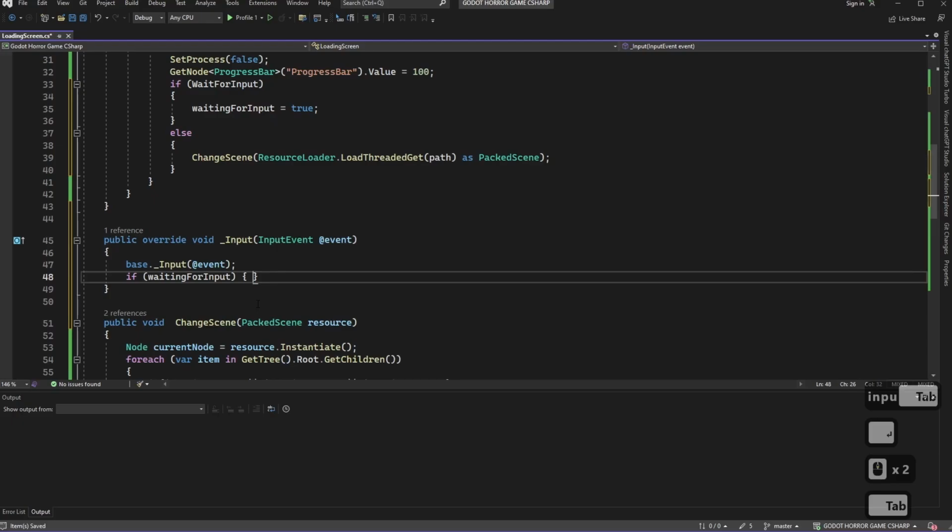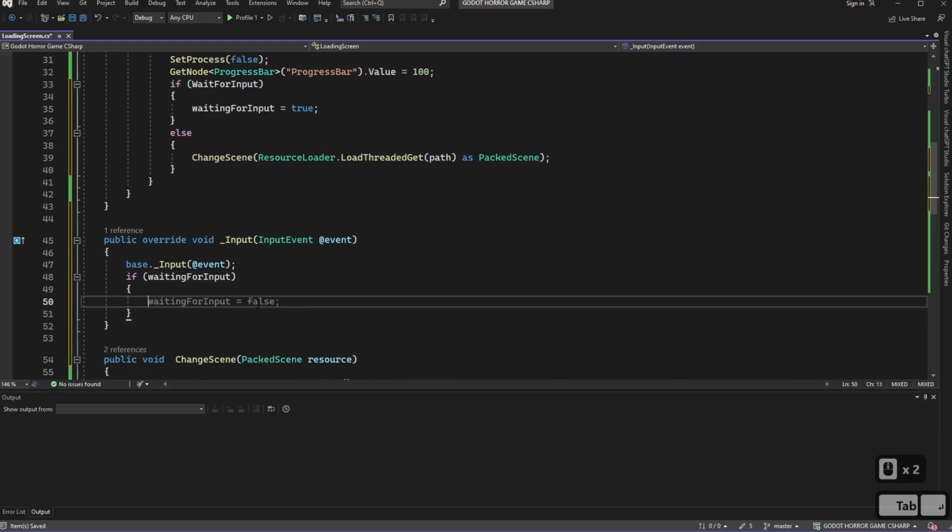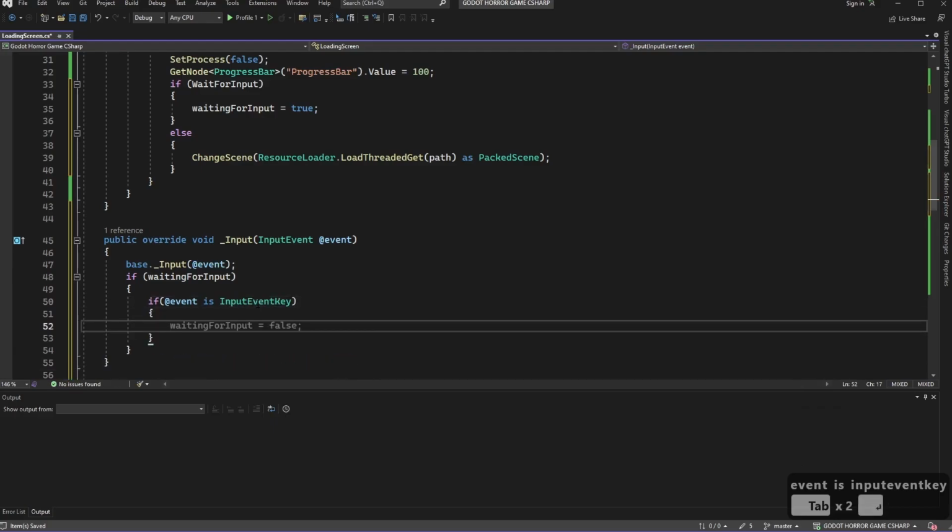And we'll just check if we're waiting for input. And if we are, then we'll just check if our event is an input event key like that. And if it is an input event key, then we know that we actually pressed a key. So we'll cast our event as an input key event.